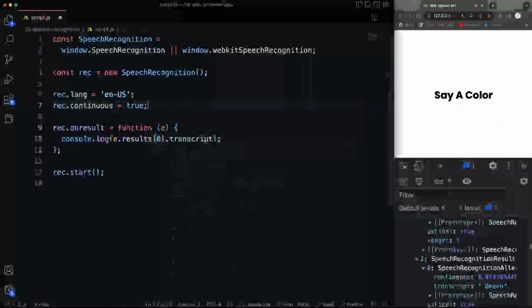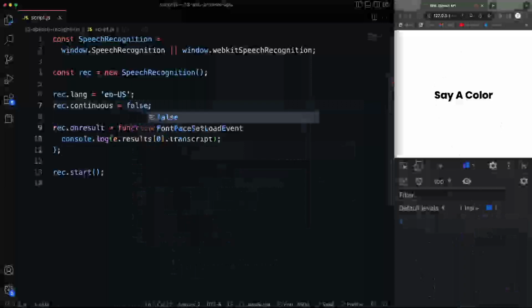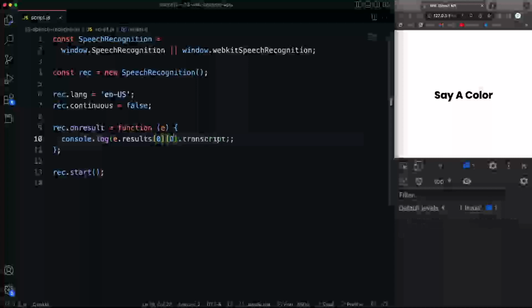And if we set this to false, blue. Okay, so that's undefined. That's because we have to do 0, 0, blue. Now, if I say anything else, it's not listening anymore, and you can see that red dot is gone. So, like I said, I want to be able to keep saying colors. So we're going to set this to true, and it's not just as simple as that.